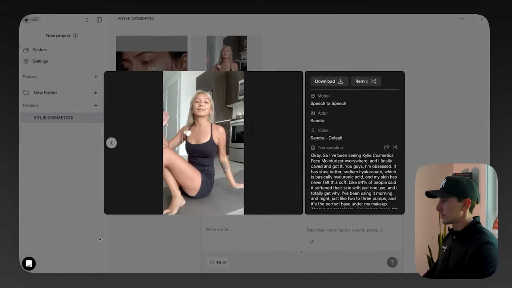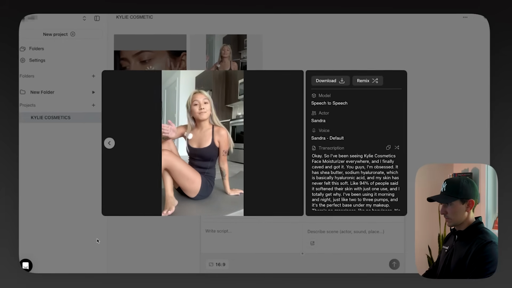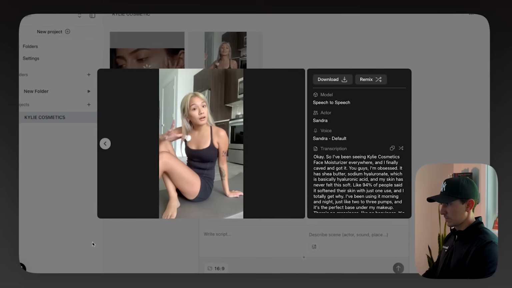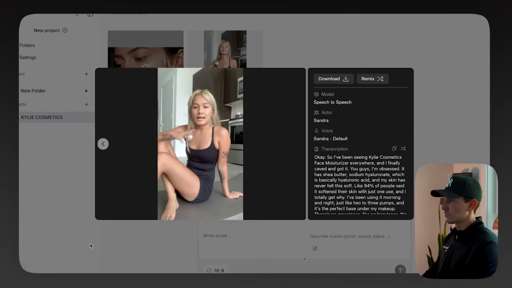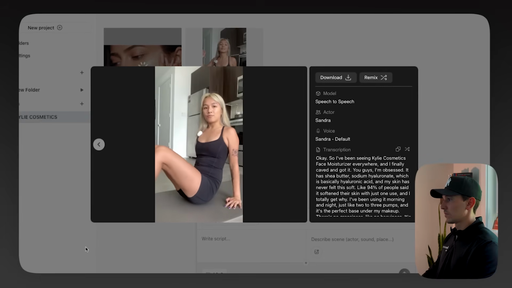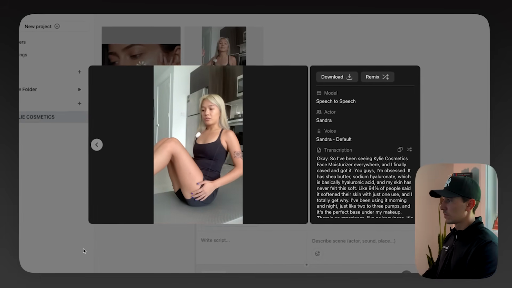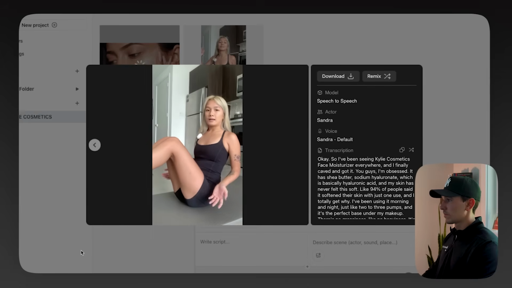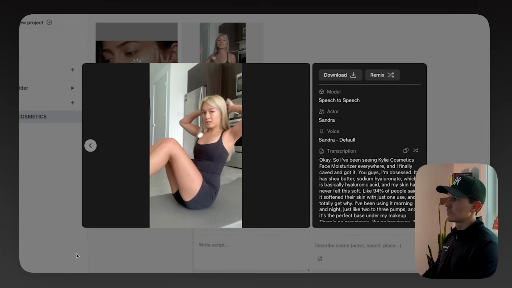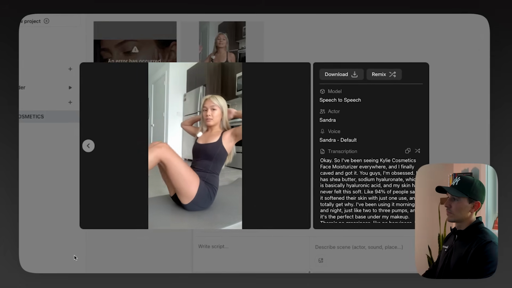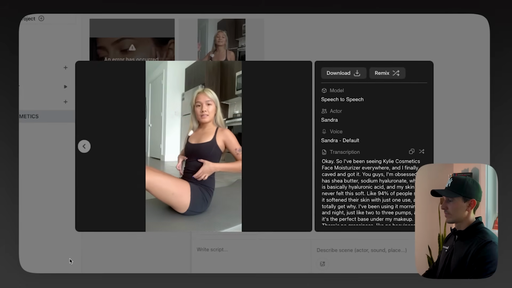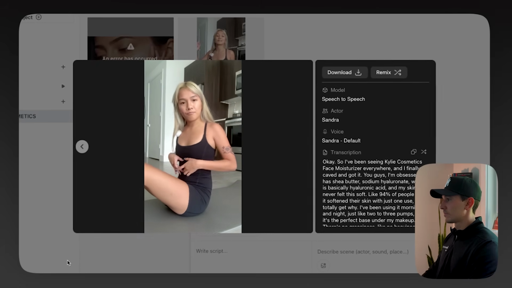Okay, so I've been seeing Kylie Cosmetics face moisturizer everywhere, and I finally caved and got it. You guys, I'm obsessed. It has shea butter, sodium hyaluronate, which is basically hyaluronic acid, and my skin has never felt this soft. Like 94% of people said it softened their skin with just one use, and I totally get why. I've been using it morning and night, just like 2 to 3 pumps, and it's the perfect base under my makeup. There's no greasiness, like no heaviness. It's just pure hydration. And if this sells out because of me, I am not sorry.